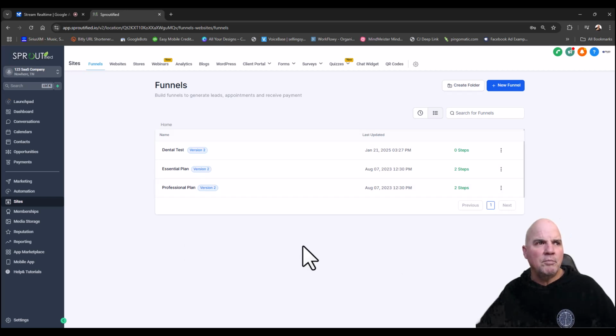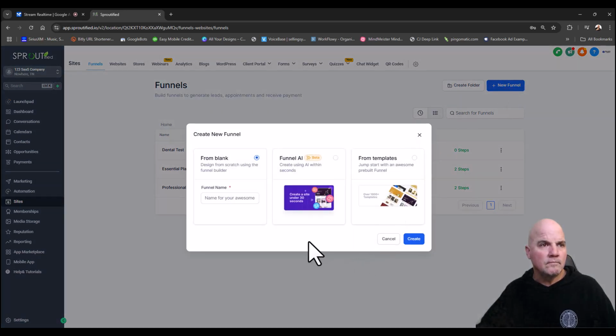Can you help me build a new funnel for launching a SaaS company? Okay, I understand you want to build a new funnel in Sproutify for a SaaS company launch. Is that correct? What would be the first step you would like to start with? I would like to build a new funnel. Can you tell me how to do that in this dashboard? Sure, I can help with that. You can create a new funnel by clicking the plus new funnel button on the top right of the page. Would you like to proceed?